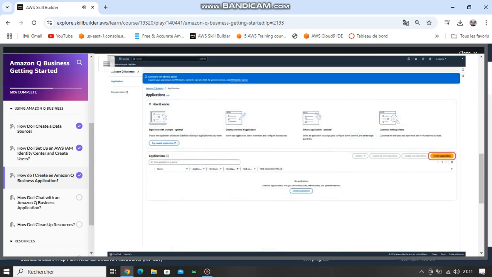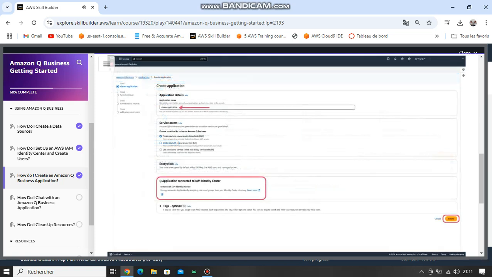In the Amazon Q Business console, you can create, deploy, and manage generative AI digital assistant applications. You can also create a quick application to experiment before you create or deploy an application. Choose Create Application. Step 1 is to create the application. In the Application Details pane, enter an application name. Leave other settings as default.